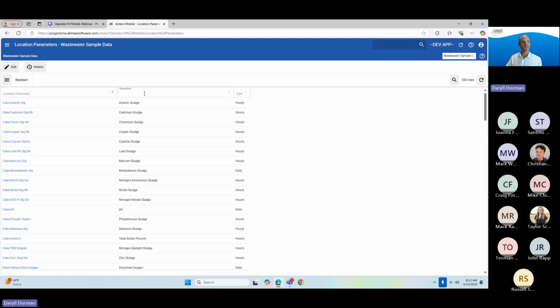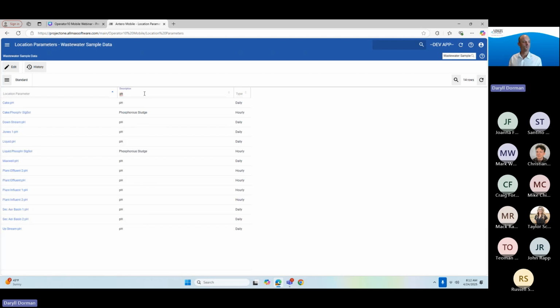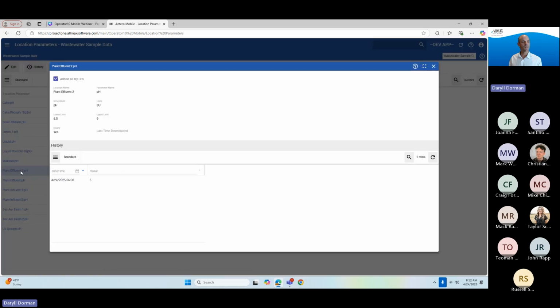And then, like I mentioned, if you wanted to favorite something, I can click on the LP itself, and this one already is added to my LPs. Here you see some of the detail information. So it's got my information you see in the column.